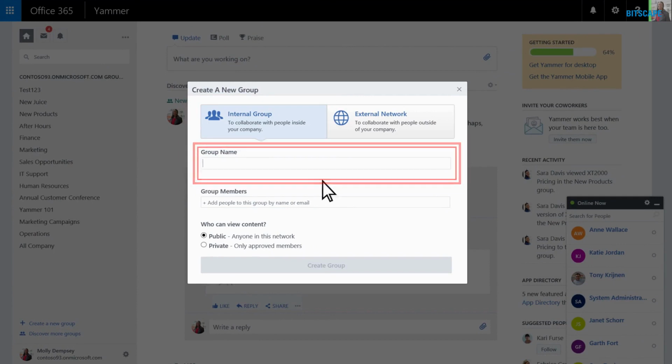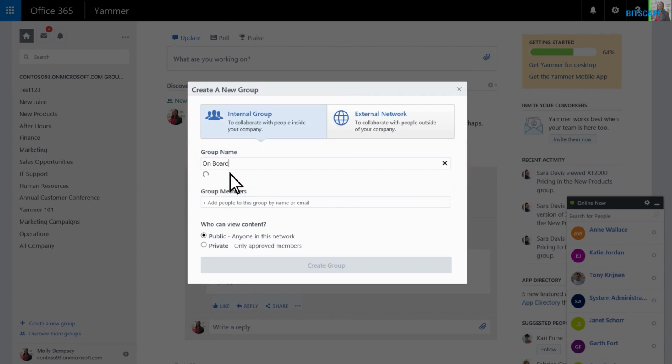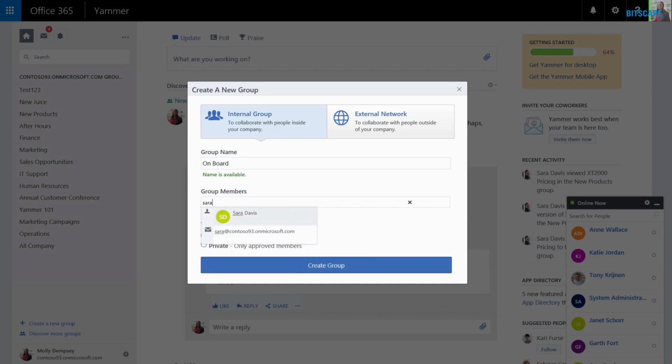In the group name box, enter a name such as Onboard. In the group members box, add the verified admins by name or email. Under Who can view content, click Public. Click Create group.